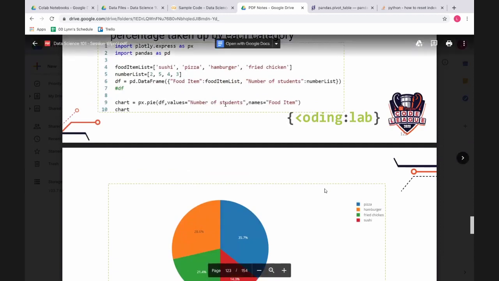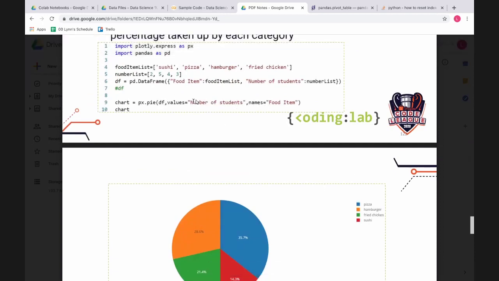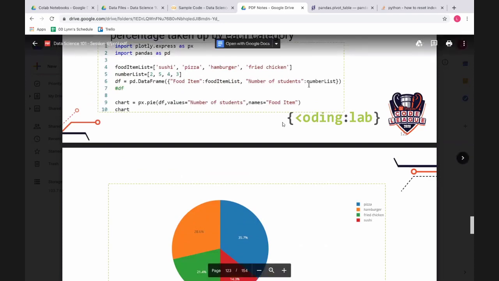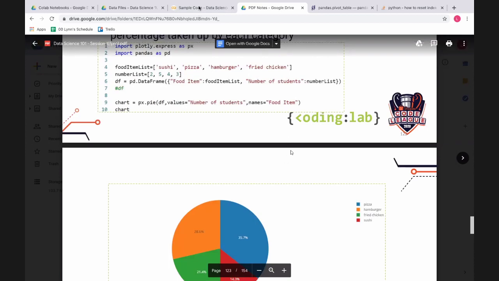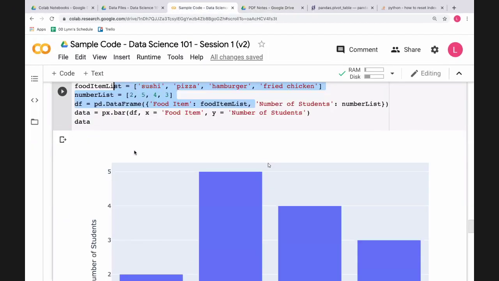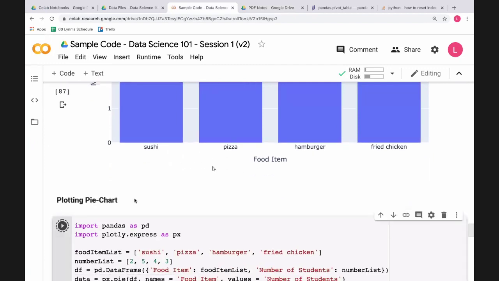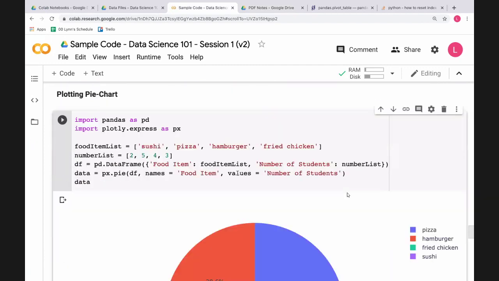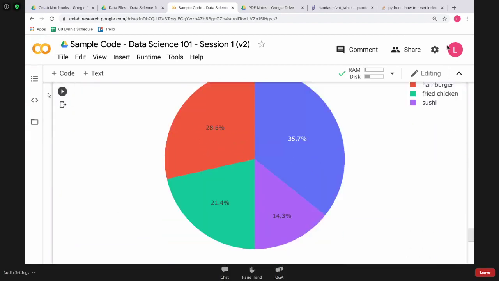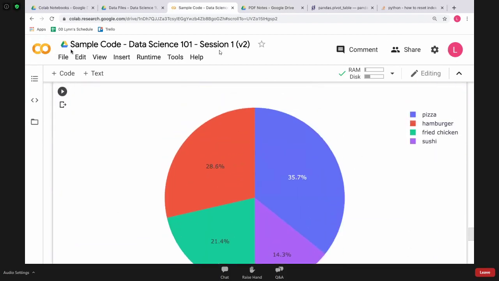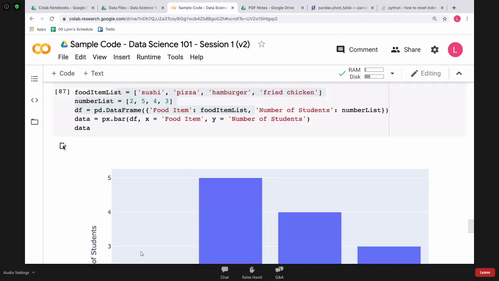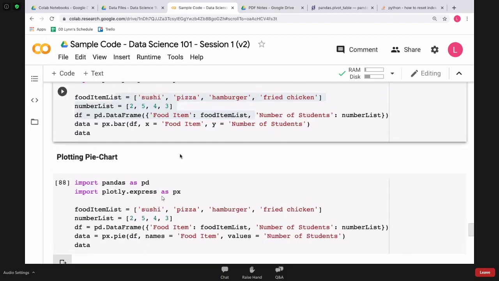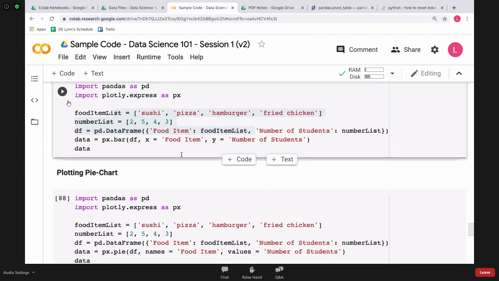So our values will be assigned to number of students, which is the column in our data frame, and names equals the food item, which is also a column inside our data frame. When we do that, we will have a nice pie chart here. Okay, so I'll give you all time to try those out, the pie chart and bar graphs.